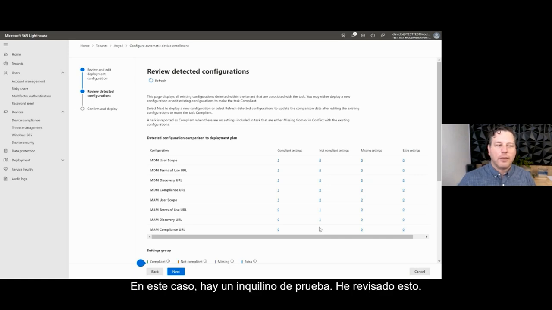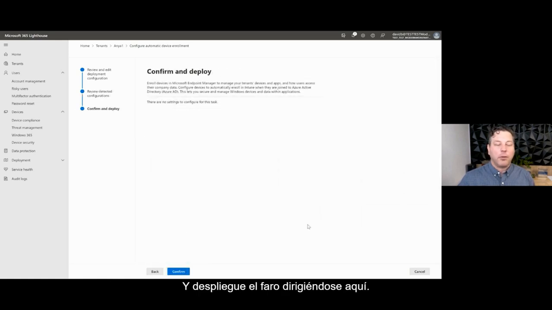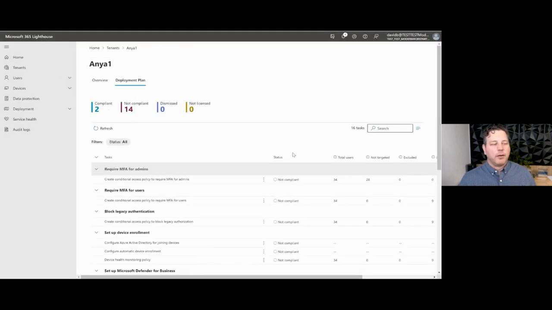In this case, this is a test tenant. I've reviewed this. I'm happy with what Lighthouse is going to do, so I am going to proceed and deploy the Lighthouse setting here. And we're done with that one, and on to the next one.